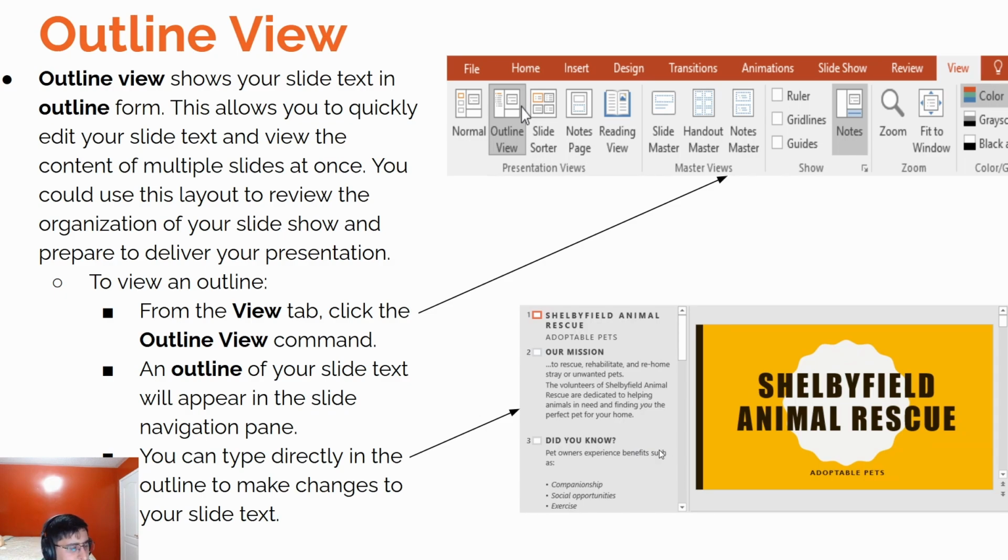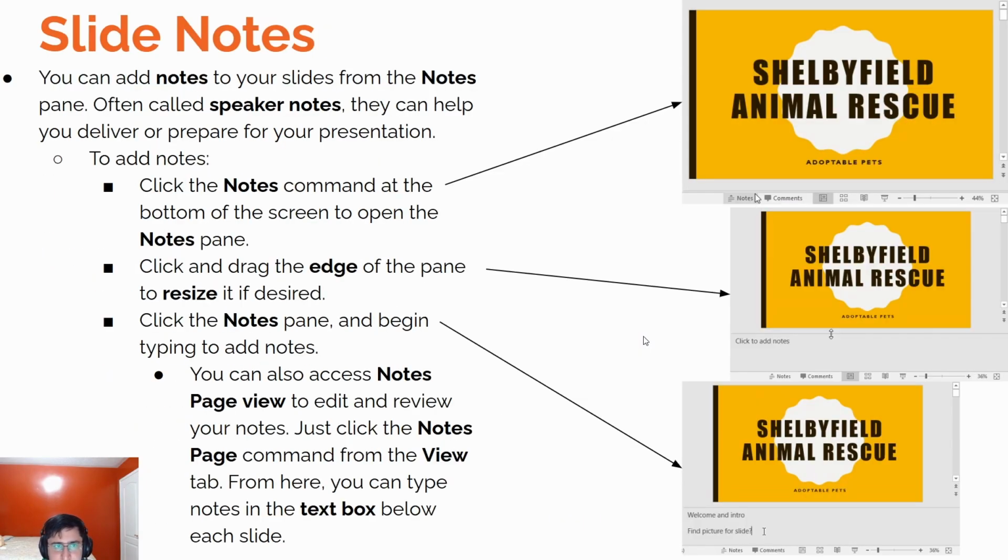So next, we also have the outline view. The outline view shows our slide text in outline form, and this allows us to quickly edit the slide text and view the content of multiple slides at once. We could use this layout to review the organization of our slideshow and prepare to deliver our presentation. To view an outline from the View tab, click the Outline View command. An outline of your slide text will appear in the slide navigation pane. We can type directly in the outline to make changes to our slide text.